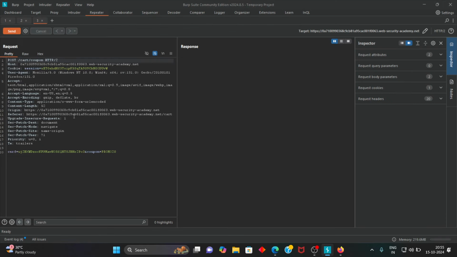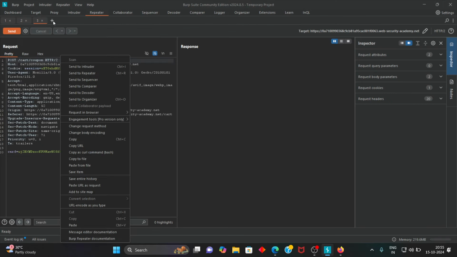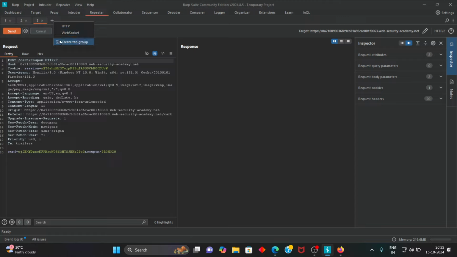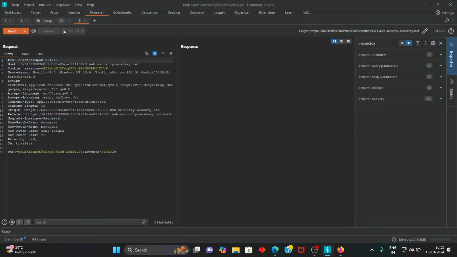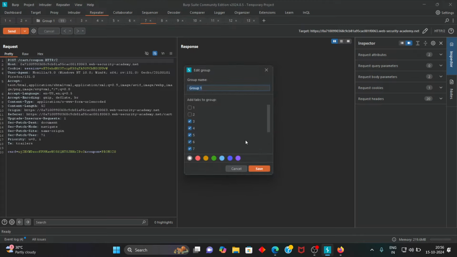So now in the repeater, I'm going to make a new tab group, which will have this request. And now I'm pressing Control R to copy the same request multiple times. These are all the same request. And now I'll be adding all of these to my group. Okay, so these are already added to my group. So now I have created 10 requests.